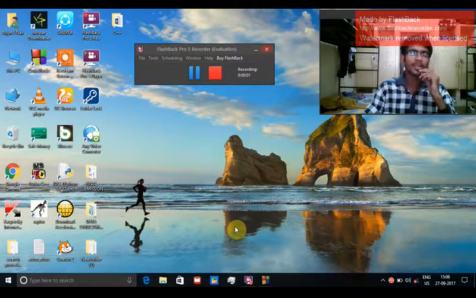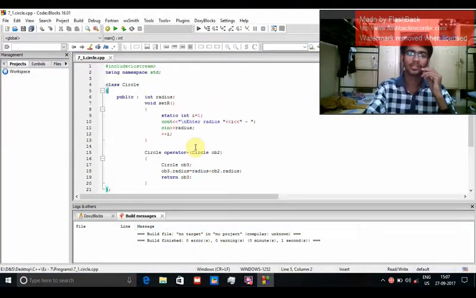Hi all. In this video I'll just tell you how to write a C++ code to define a class circle with its attribute as radius and also to make three objects of class circle such that two objects' attributes are added and given to the third object using operator overloading. So just move on to the code part. So here is the code for that.